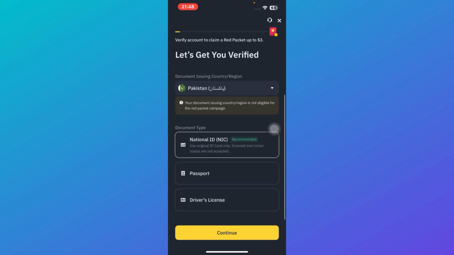So there are three types of document types that you can use in order to verify. One is national ID, another is passport, and another is driver's license. It is recommended to verify using national ID because that verification is really fast and authentic. So you're going to click on national ID and click on continue.